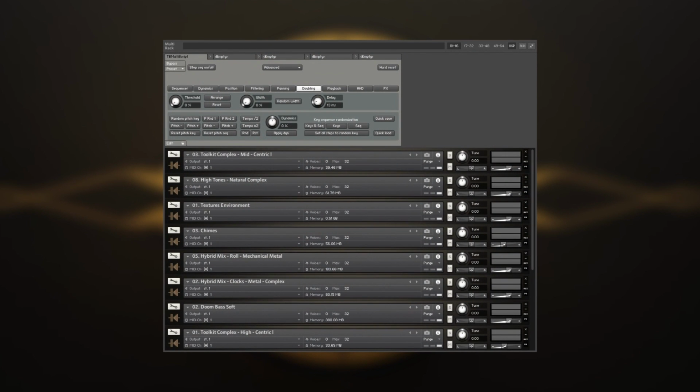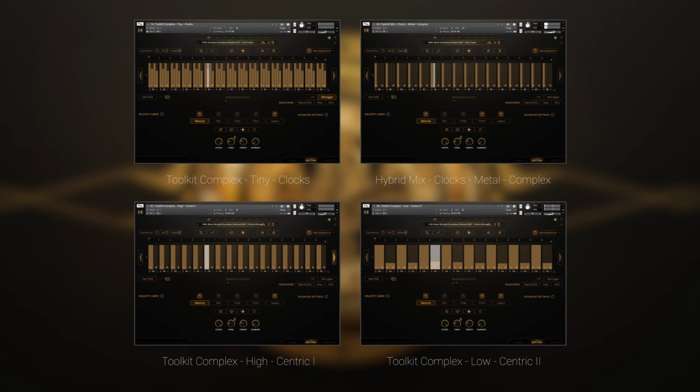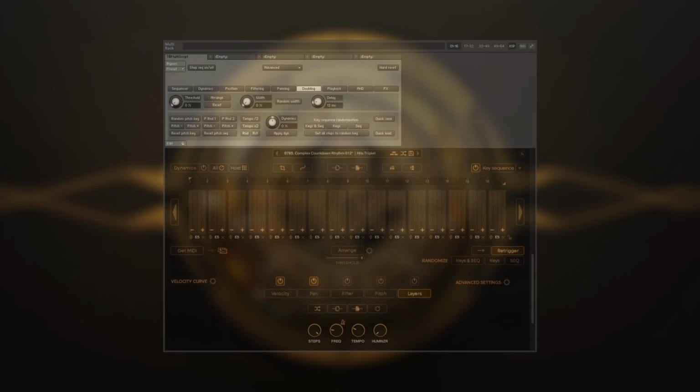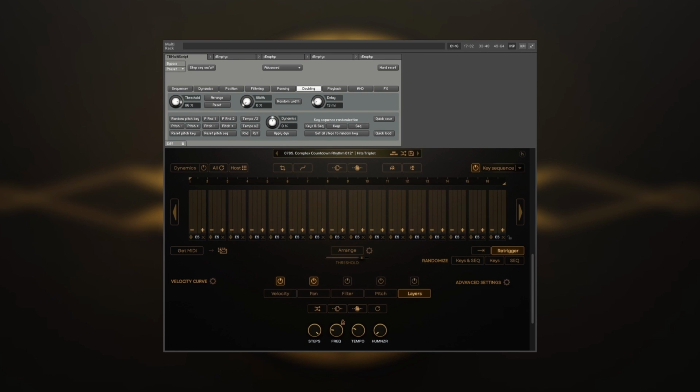Let's put our knowledge into practice and make our multi-instrument go psychedelic. First, we'll make instruments jump in the stereo field by pressing random pan chaotic. After, we'll set the threshold around 85% and press arrange. Now let's go for 100% width. And finally, we'll set the delay to 100 milliseconds to give our instruments a slapback. And we've jumped instantly into thriller territory.